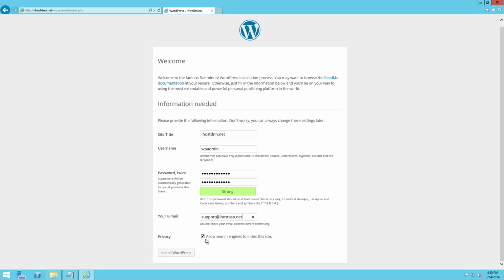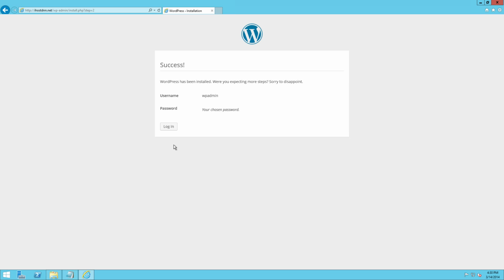Privacy, go ahead and just leave this option checked. Obviously you want search engines to index your website in most cases. And then just click the Install WordPress button. And it's already tested the database connection, I believe, before this, so I believe it should just go through straight away. And yep, you see, look at that, so quick. Success, WordPress has been installed.